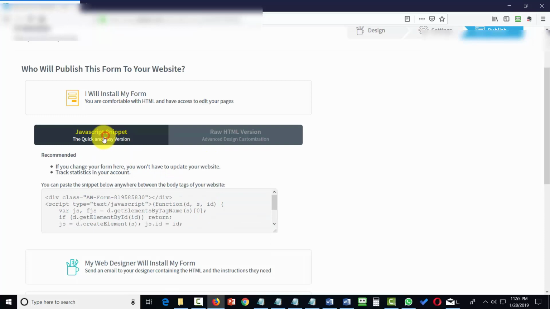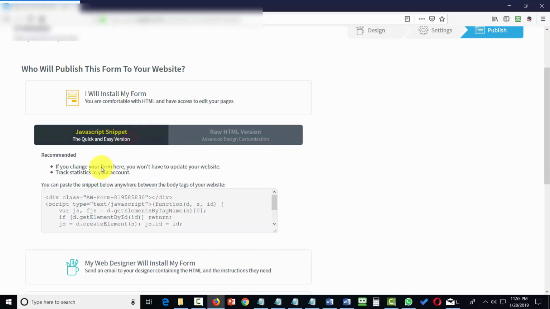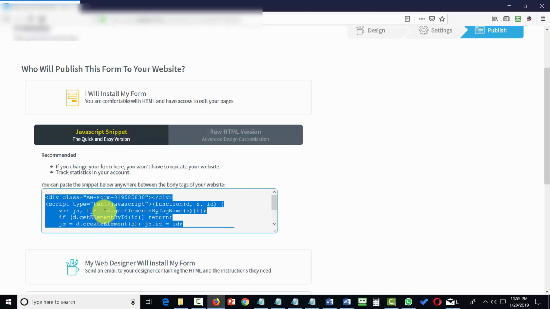Now, if we install the JavaScript, once we add this to our website, if we make any changes to the form, those changes will update automatically on our website. If we use the static HTML version, we'll have to come back and re-add this form if we make any changes to the form by editing in AWeber. So we're going to take this JavaScript snippet, copy it, and then we're going to head to our website.